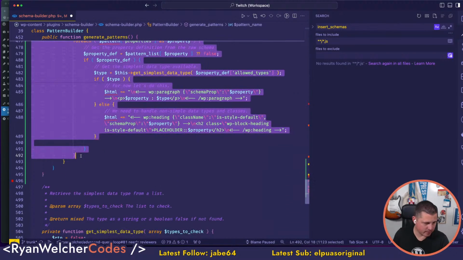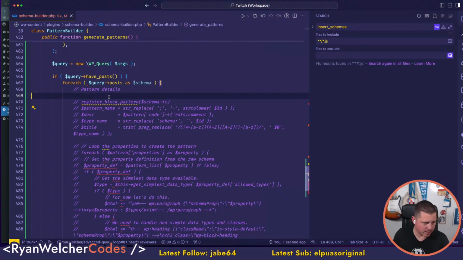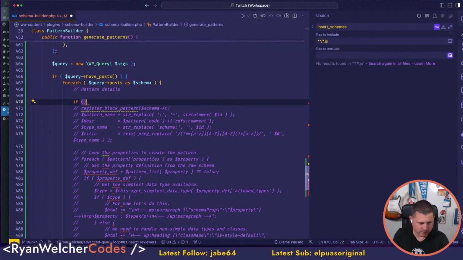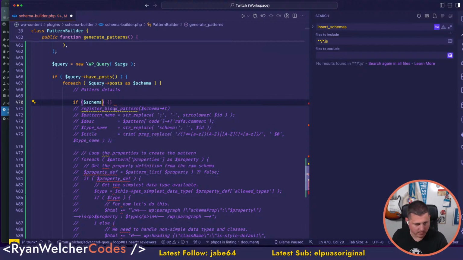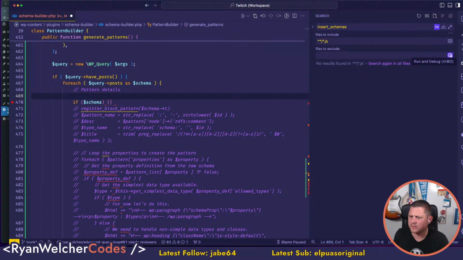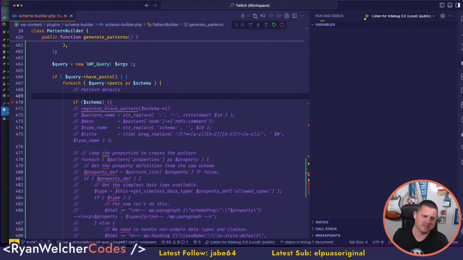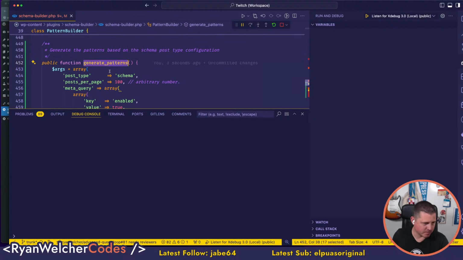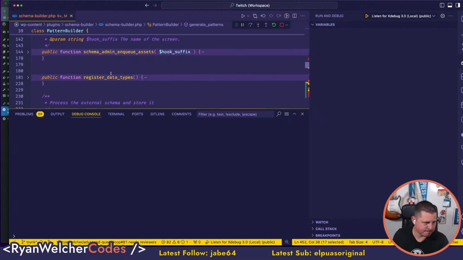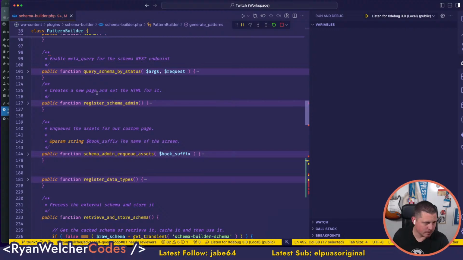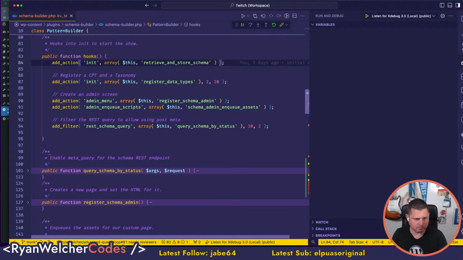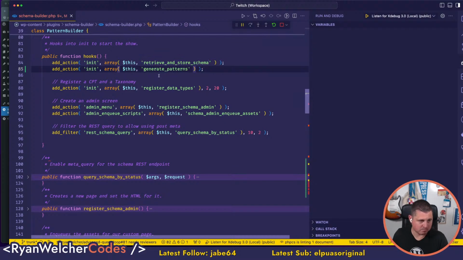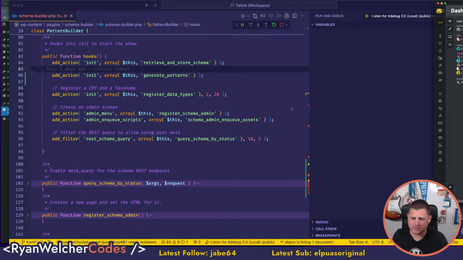I'm just going to highlight this for now. I'm going to say if whatever. All right. If schema. I just can't remember if it's a post or what it is. And now I'm not actually calling that. So generate patterns up in my hooks. I don't know if that's going to work. We'll see. All right, so let's jump back over here.